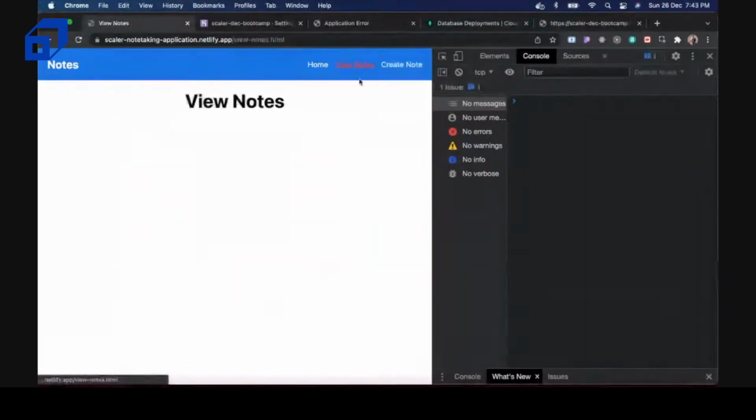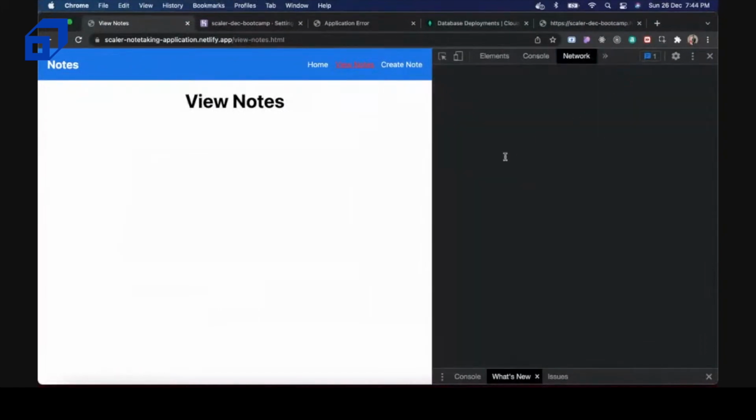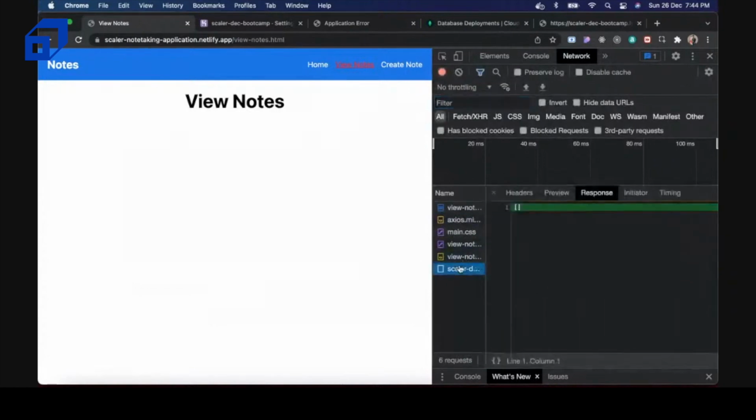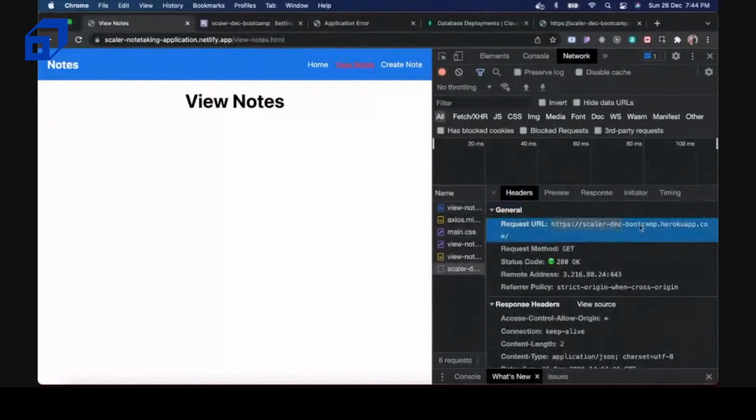Going toward the main create nodes, we can see over here, when I go to view nodes, I can see in the network tab at which endpoint the request has been given. So again, our request is being given to scalar-dc-bootcamp.herokuapp.com. So our front-end application that I have just made the changes to has been successfully deployed, and Netlify has changed all the prior changes to the new one.